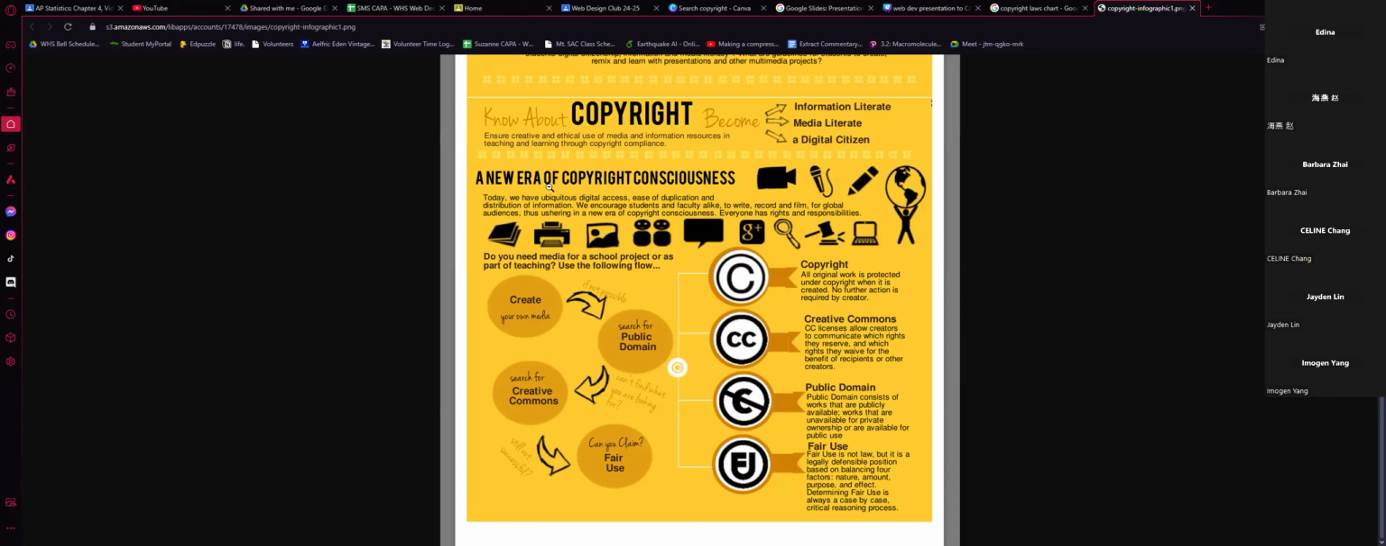And especially now that we are on such a digital platform, it's so easy to get media from other people that sometimes it is very looked over when it comes to copyright itself.